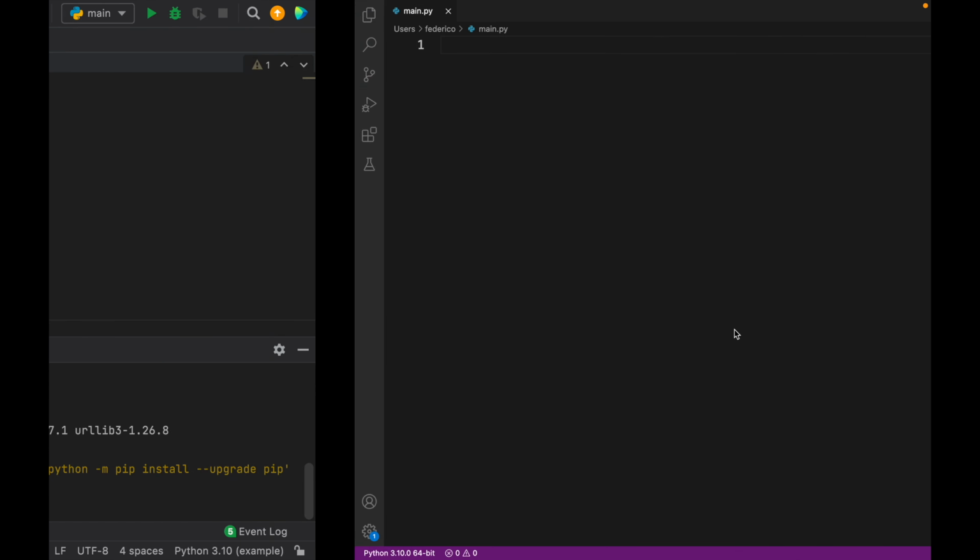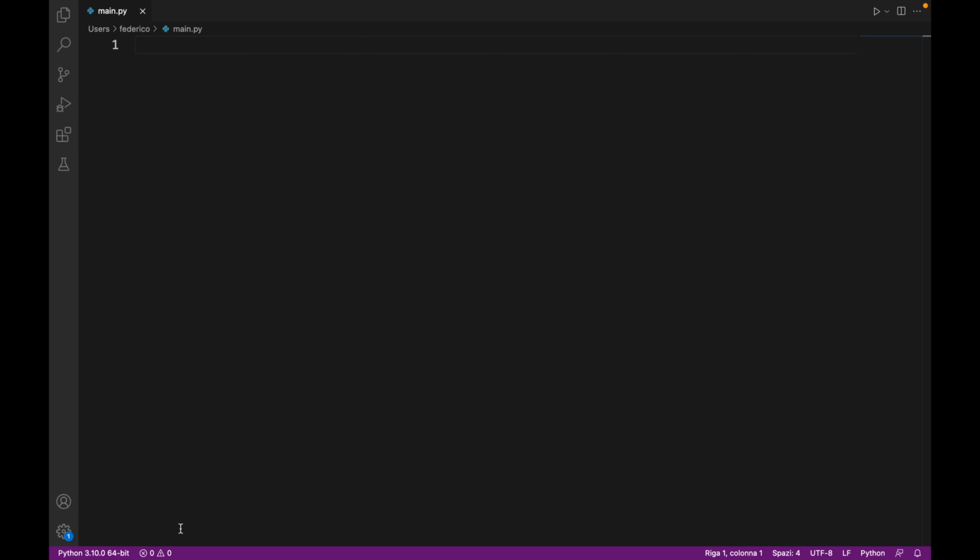On the other hand, if we go to our Visual Studio Code and we open up the terminal, if we try to type in pip install requests, we're going to have a harder time because it's not going to be able to find pip out of the box. We're going to have to do some extra setup.